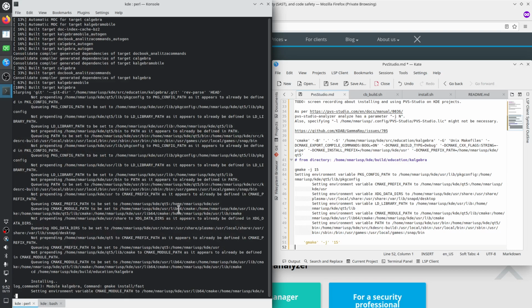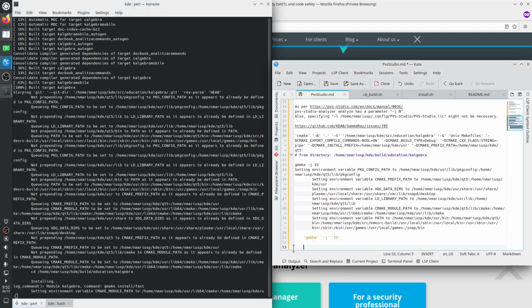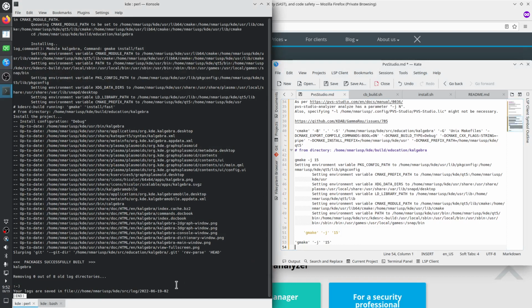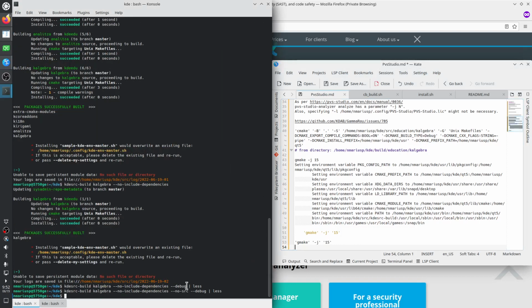And then it does make install. Gmake install fast. Okay, Control V. We let it do its thing. Everything's up to date. Great. Now we try to do the exact same thing.